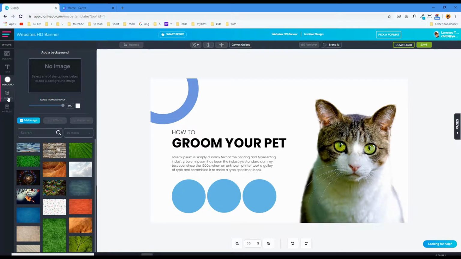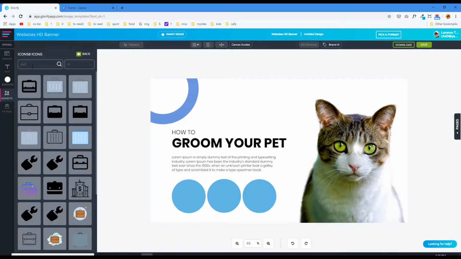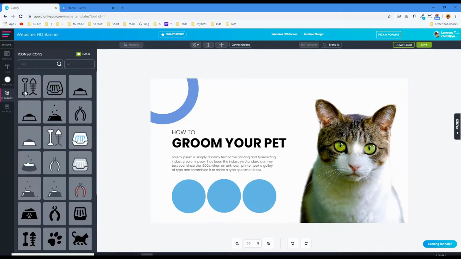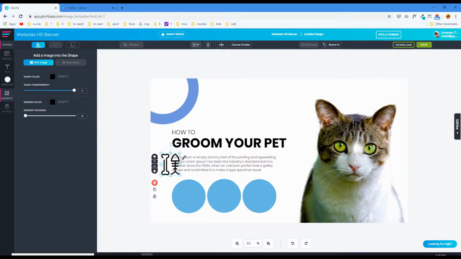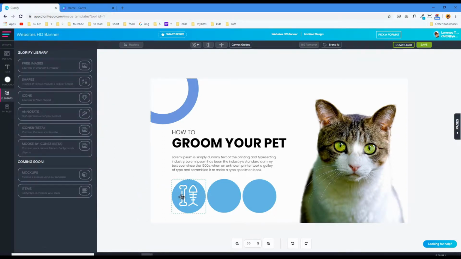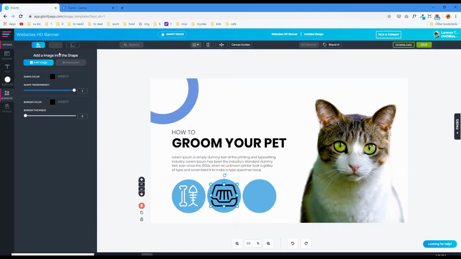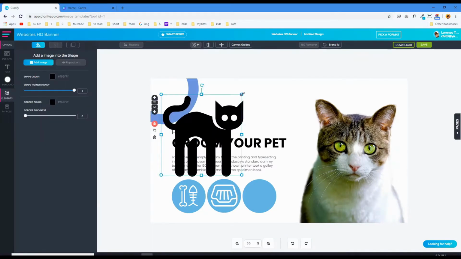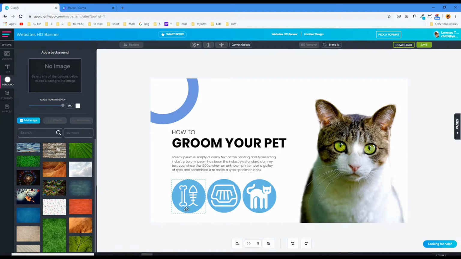So let's go into Elements, Icons8. It's still in beta, so this is where you'll find the premium thematic icon bundles. Search for pet. Let's choose this bone and fish icon. Okay, let's size that down. Get it to fit there. And let's make it white. You can make these any colors. Now let's do another one. There you go. Now we have 3 nice icons with a background.